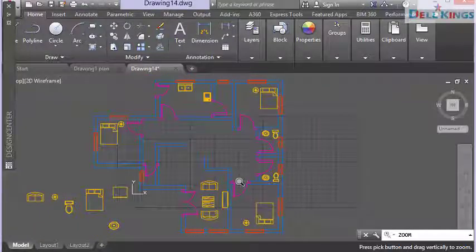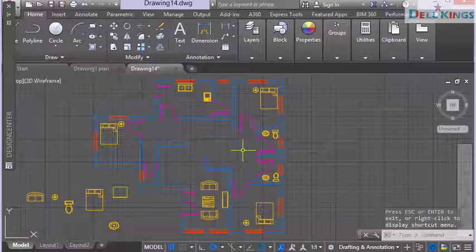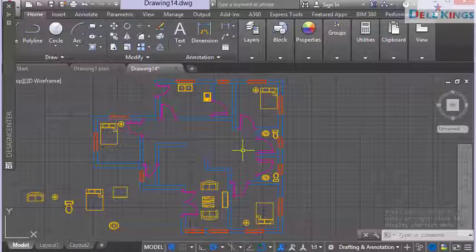So guys, we have all of these elements placed already, and we're going to stop here for today's tutorial. And in the next tutorial, we'll be adding dimension and then text to our drawing.